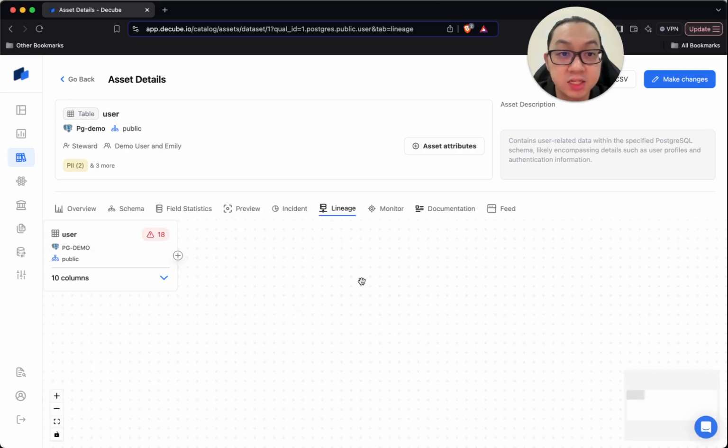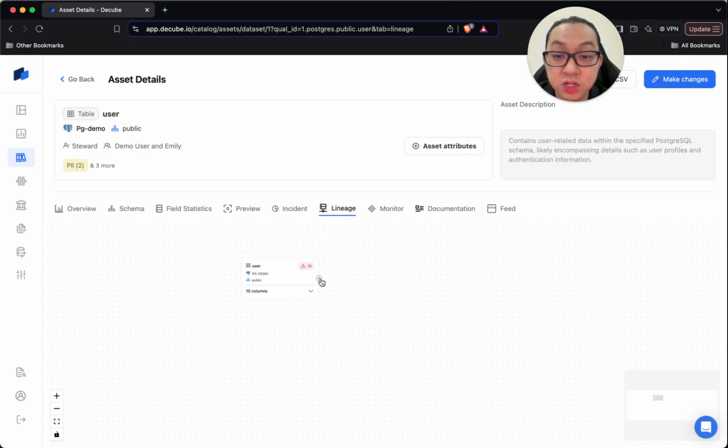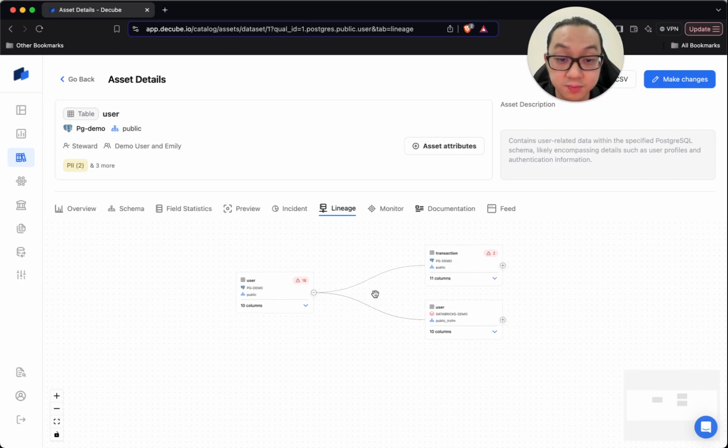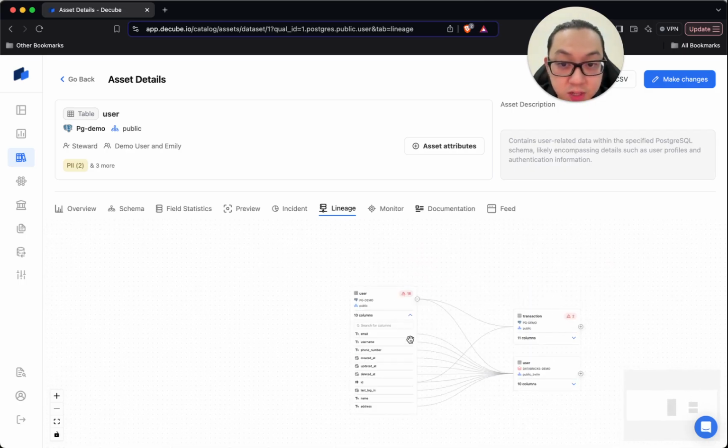Next, in the Lineage tab, the upstream and downstream connections of tables are displayed here. This feature is invaluable for troubleshooting data incidents as it reveals which downstream assets may be impacted. You can visualize the table-to-table relationships when you press the plus button here. Additionally, column-to-column relationships can be visualized when you click on the button here.